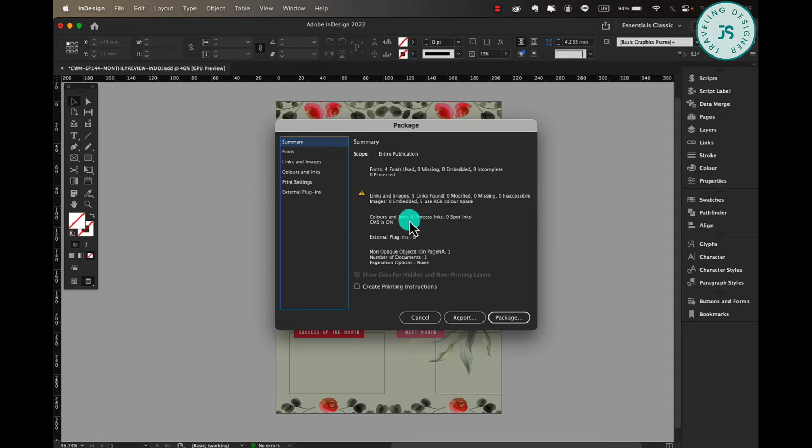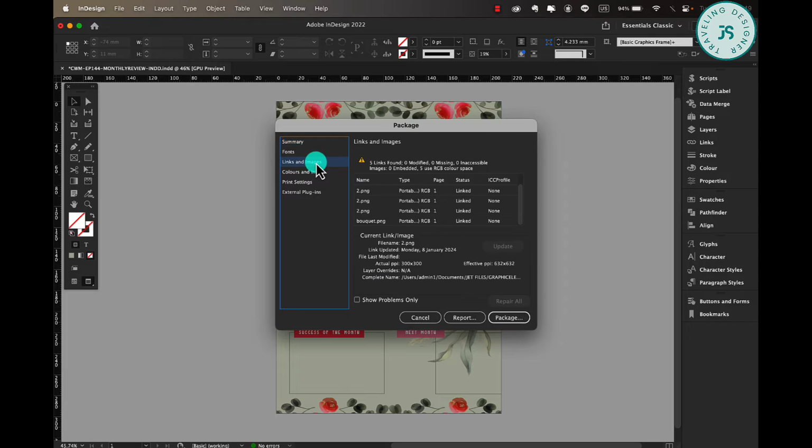Again, here we go. If I look through this summary, there's no longer any missing images, but it's still letting me know that an RGB color space is being used. So if I go down to my links and images, it's letting me know that my bouquet image is using the RGB color space. And if this is meant for a digital format, that is no problem at all. If this is a professional print project, you'll most likely want to be using CMYK.